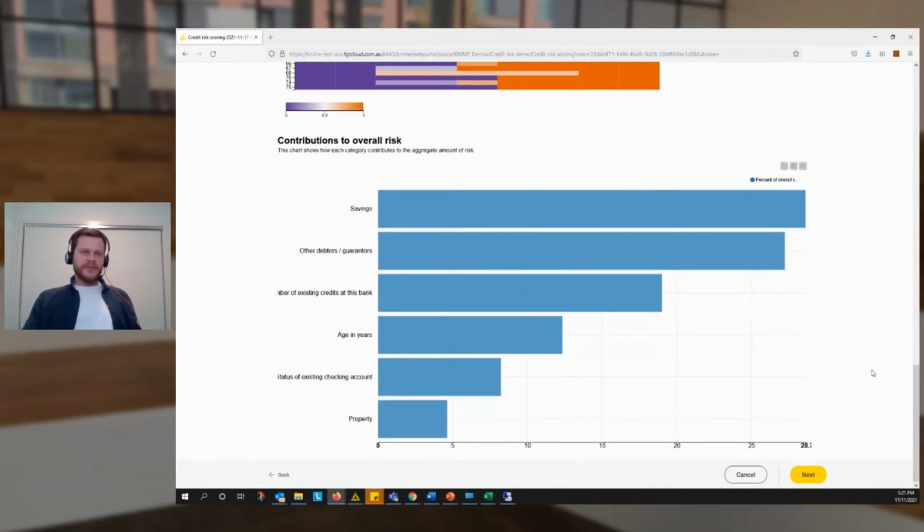Finally, the app gives us an overview of, in very rough terms, which risk factors are driving the majority of the risk scores. And in this case, it turns out that savings and debtors criteria are accounting for a large chunk of those risk outcomes. We might look at that and say, savings are important, but they're not that important. So let's revise our score.